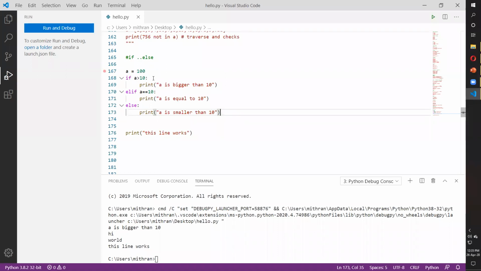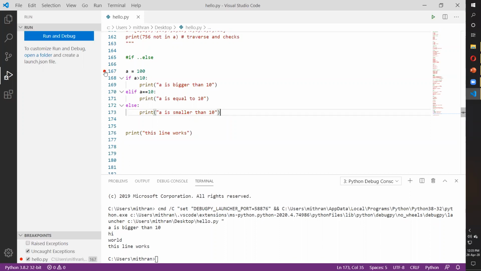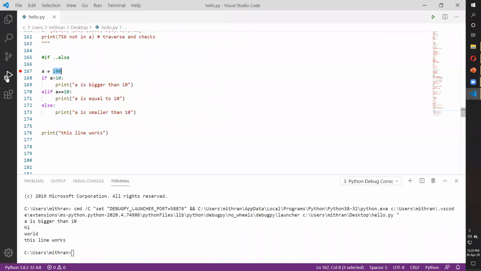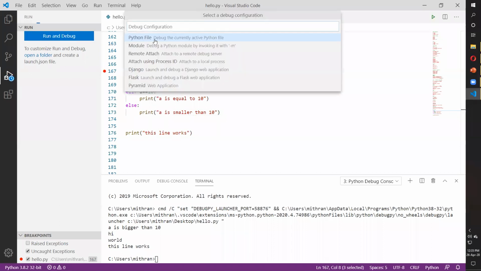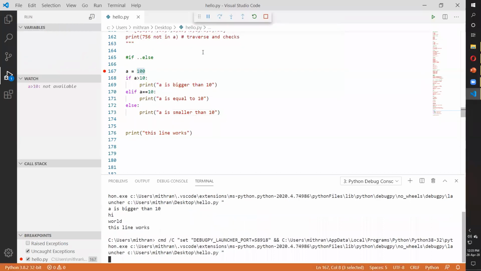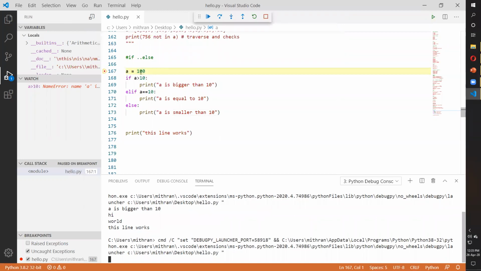Now let's see the output in different scenarios. Right now my A value is 100. I have this breakpoint, so let me simply run and debug. If I click on that button, I have this feature of run and debug. Click on that Python file. I'll go as fast as possible because we know all these things. So A is equal to 100.